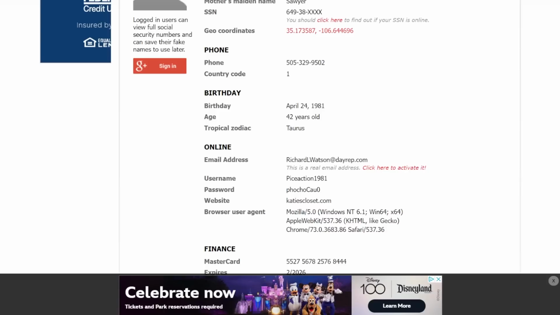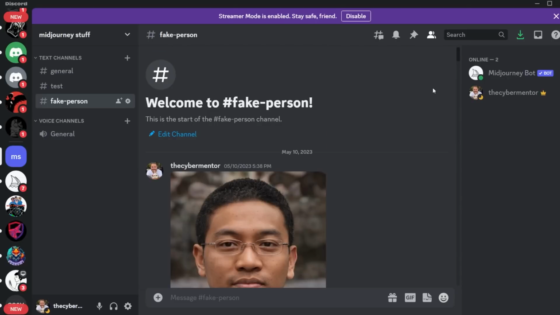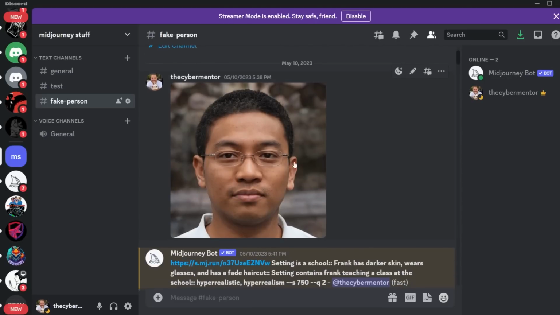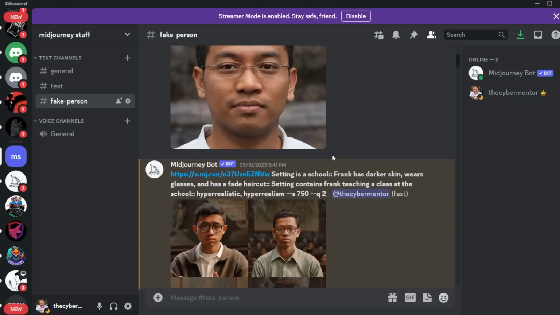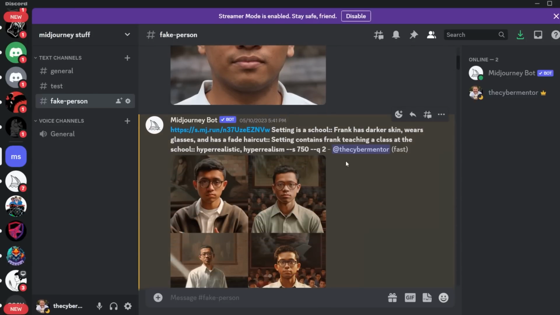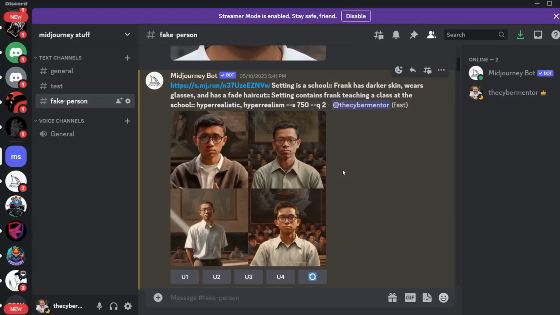So to give you a better example, I started working on this fake person project, and this was an AI image that I generated from that website, and I started making things here a little bit. And again, it takes finagling. Midjourney is not easy by any means, but if you take the time to practice, it does. So I said, hey, setting is a school. Frank has darker skin, wears glasses, has a fade haircut. Setting is Frank teaching a class, which kind of worked, didn't. Hyper-realistic, hyper-realism. And this is kind of what I got.